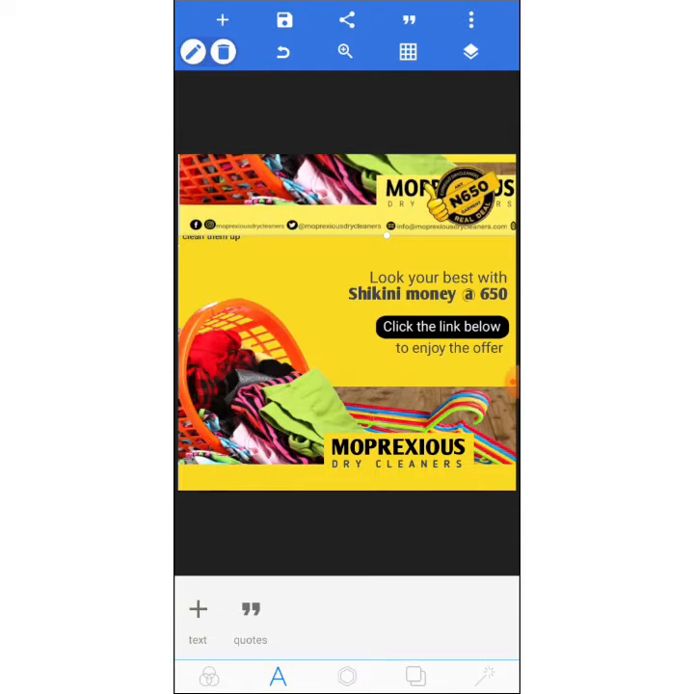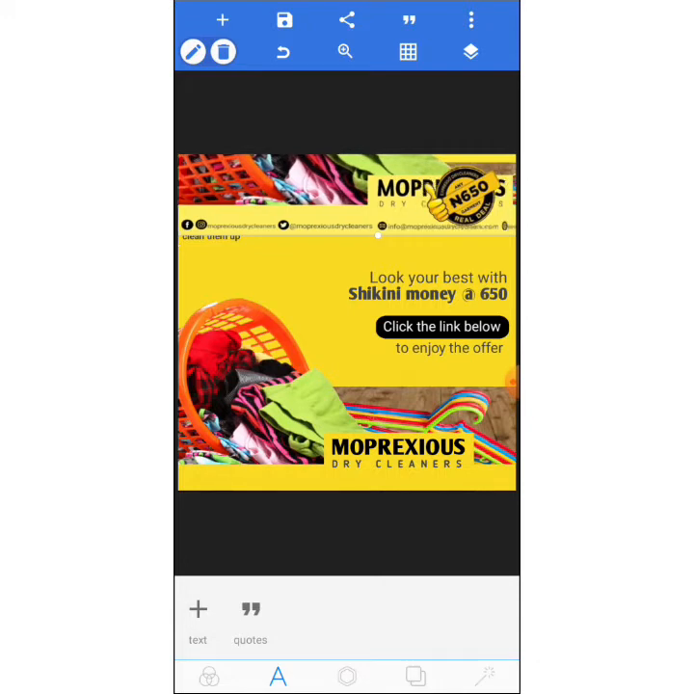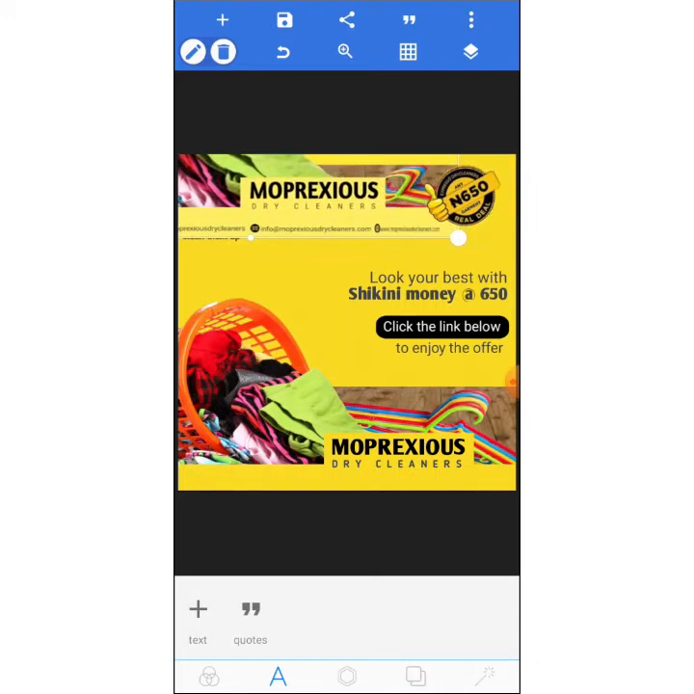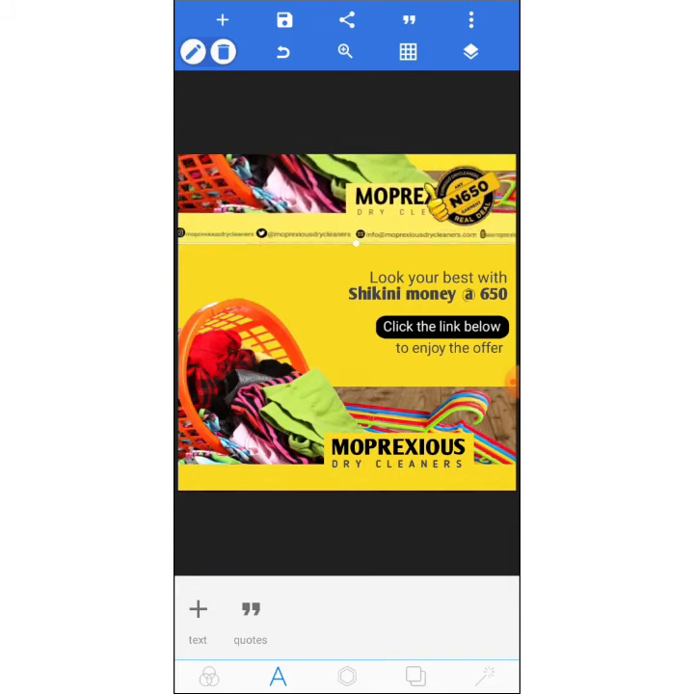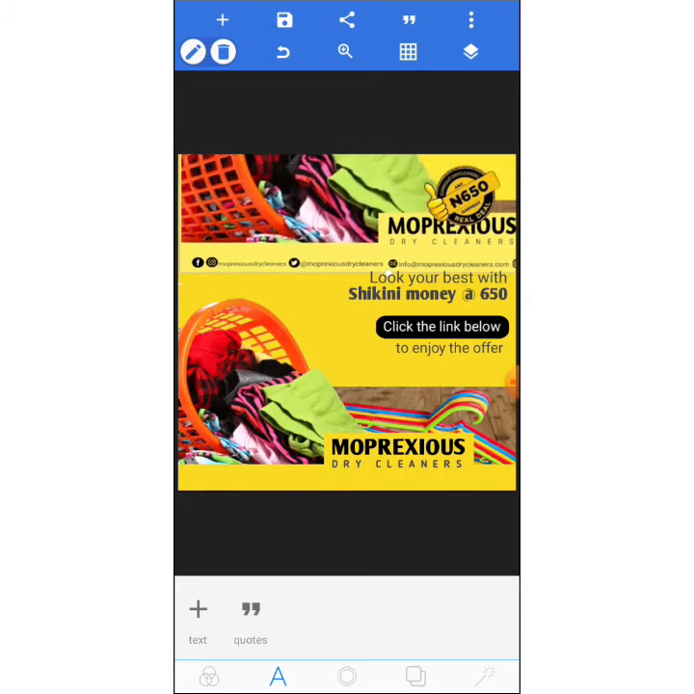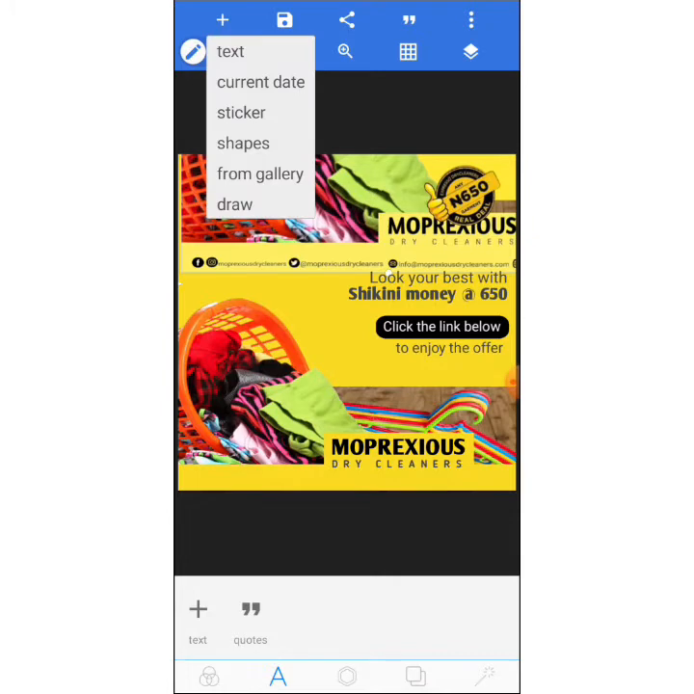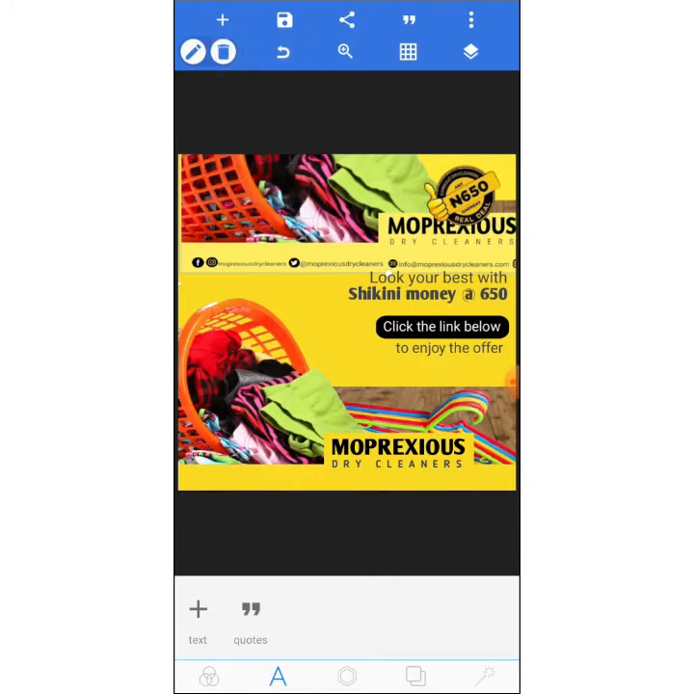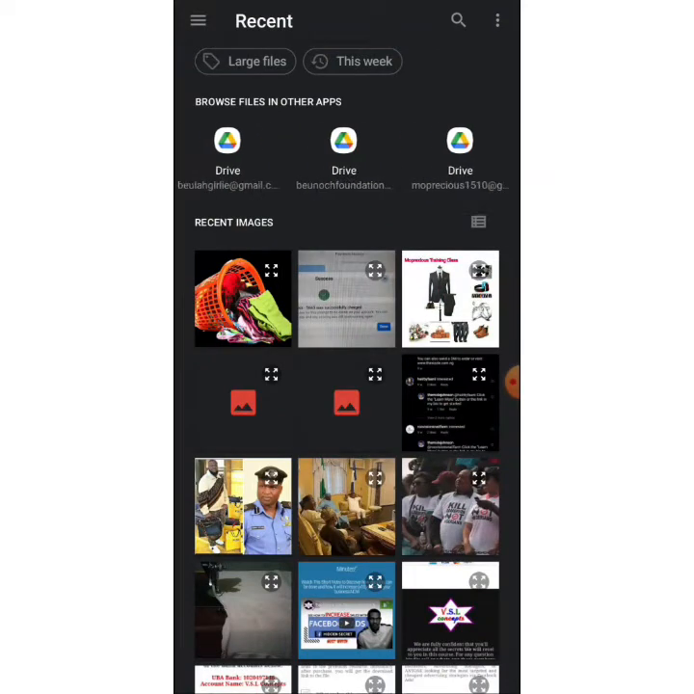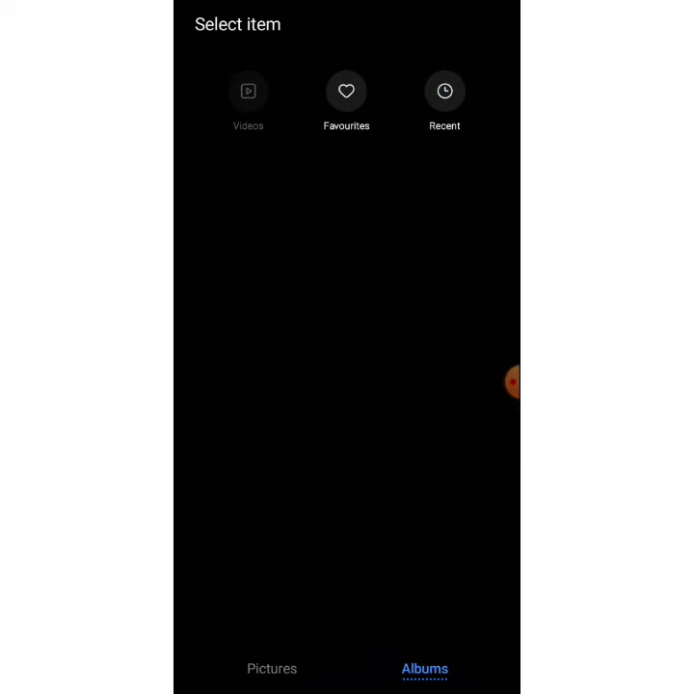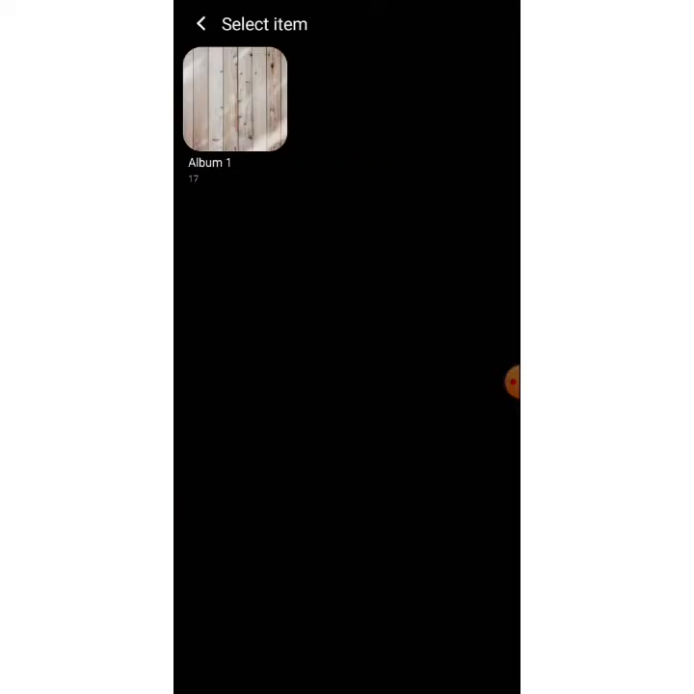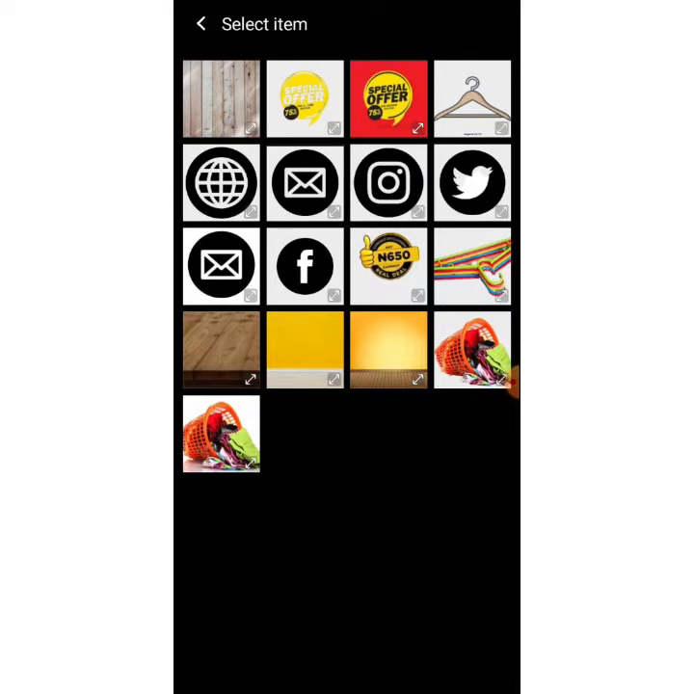Now, the next thing for us to do is to go and bring all our icons. How many icons do we have here? We have Facebook, Instagram, Twitter, email, then we have website, as in World Wide Web. Now go to your gallery and bring your icons. I have the icons downloaded already, as you can see.